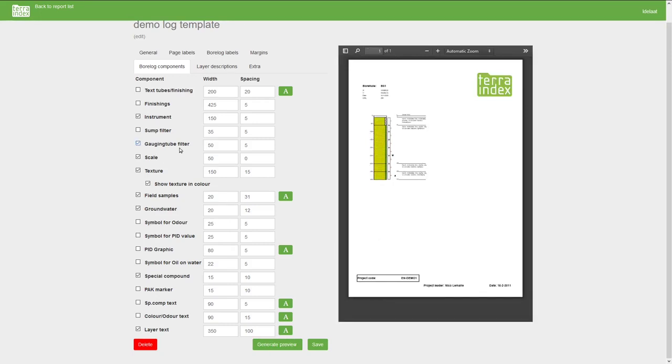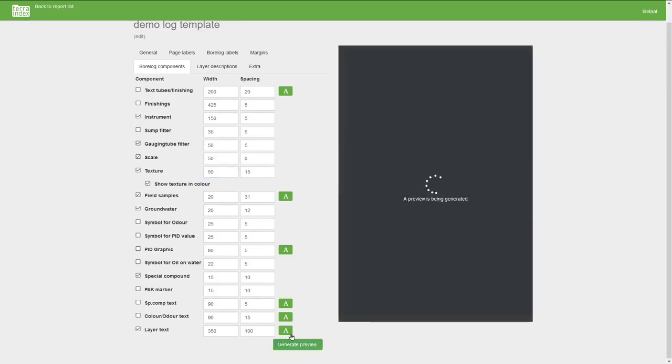Well, there is a width and spacing option. With the width, you can set the width of the item. Here, for example, the texture is 150 pixels wide. If I change that to 50, you'll see that it becomes much narrower.